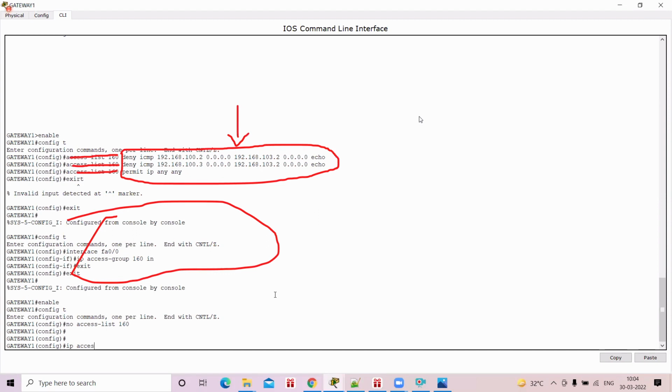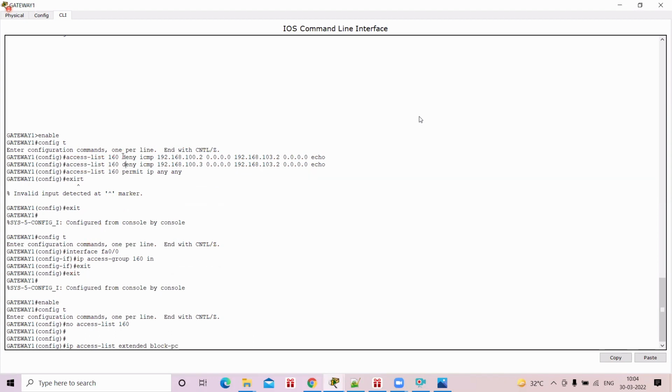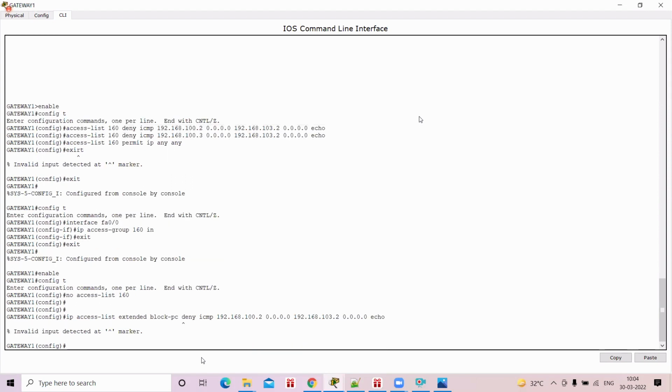You can simply write IP access-list extended. The name of your ACL is block-PC. Then you can copy paste. Correct? Now copy from deny to echo. Copy it and now press enter. No, no, no. After block-PC, you have to press enter. After block-PC, press enter.